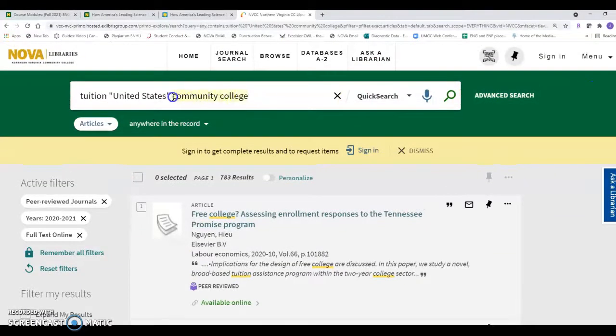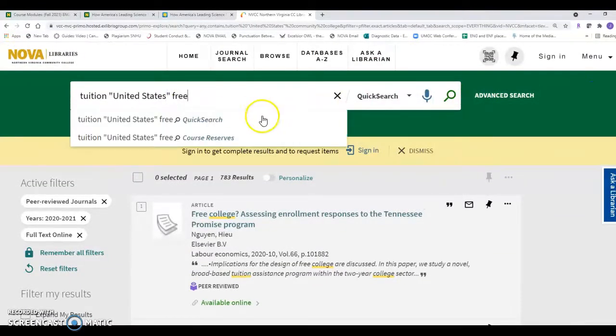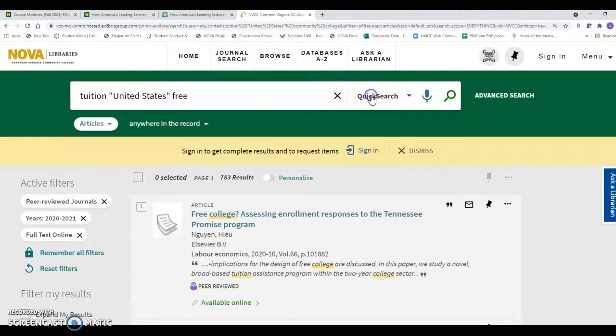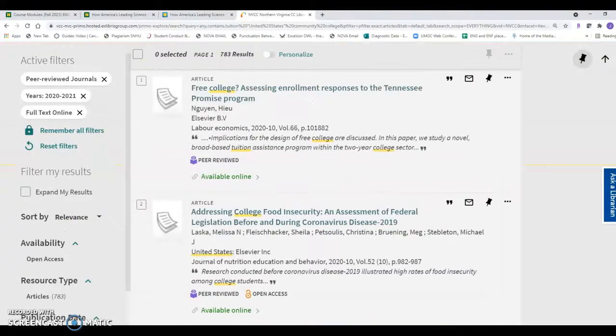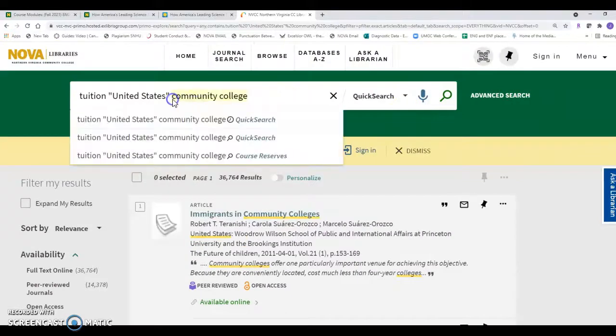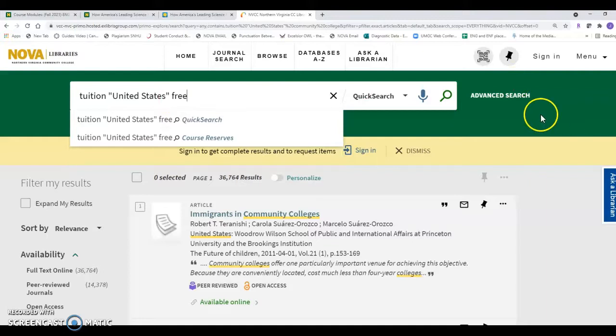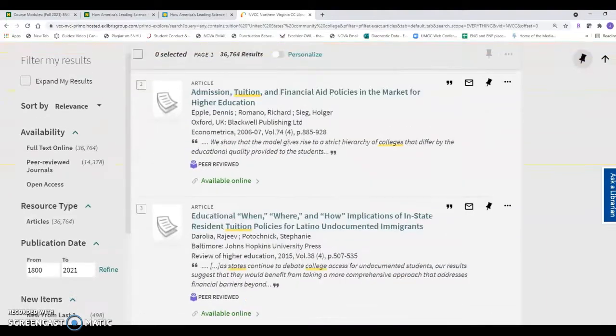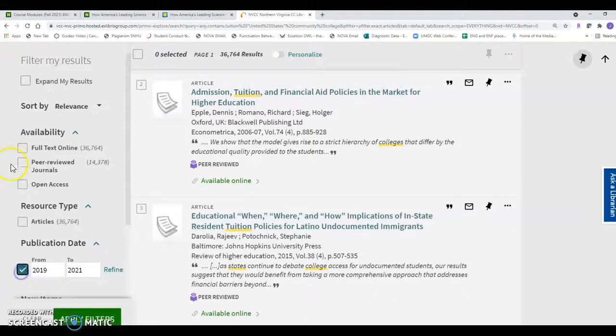What if we took out the word community and added the word free and did that quick search with tuition, United States, and free? So there's all different ways to search. You can find really interesting information. So I'm going to actually strip this. It's not real intuitive. So free. And let's scroll down. Let's make this, let's say, 2019 and peer reviewed.